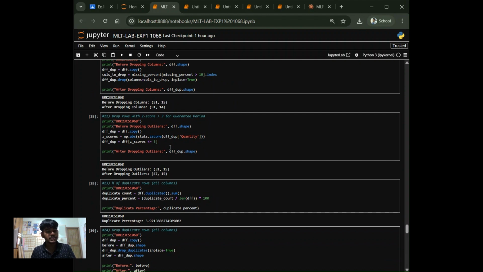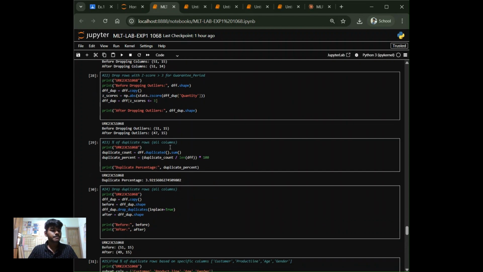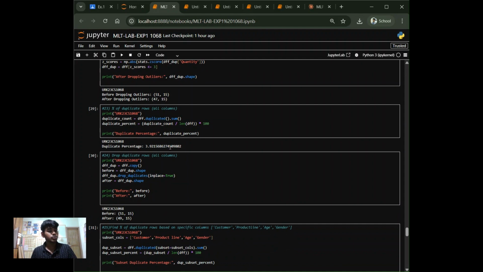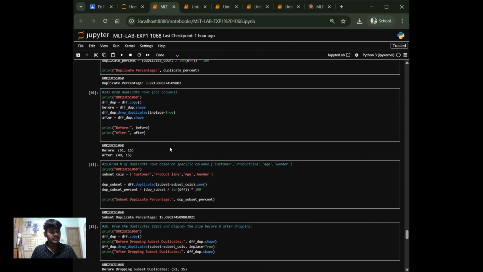Then we drop rows based on z-score. Before dropping outliers, there are 51 rows and 15 columns, and after dropping them, we find that four rows have been dropped because the z-score is greater than 3. Then we find the percentage of duplicates and drop those duplicate rows. Before there were 51 rows and after there were 49, so two rows were dropped.